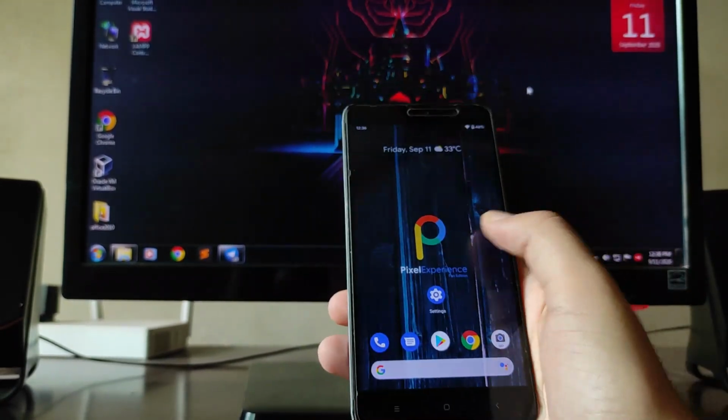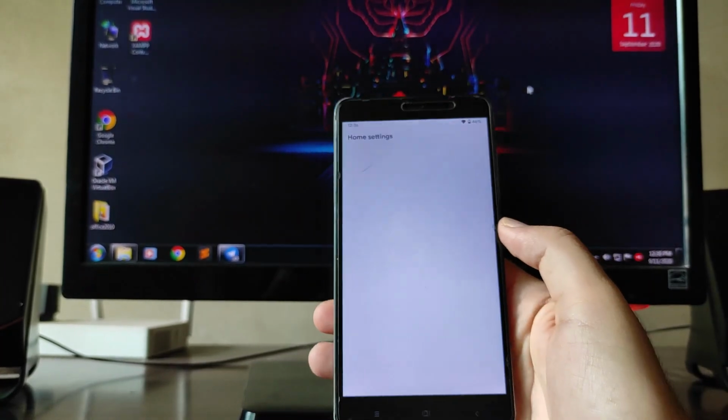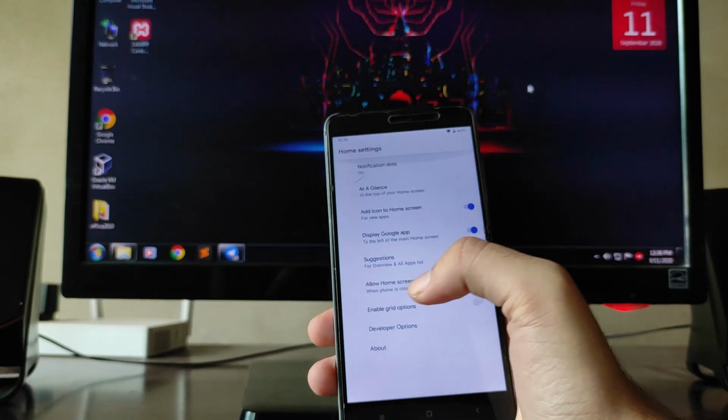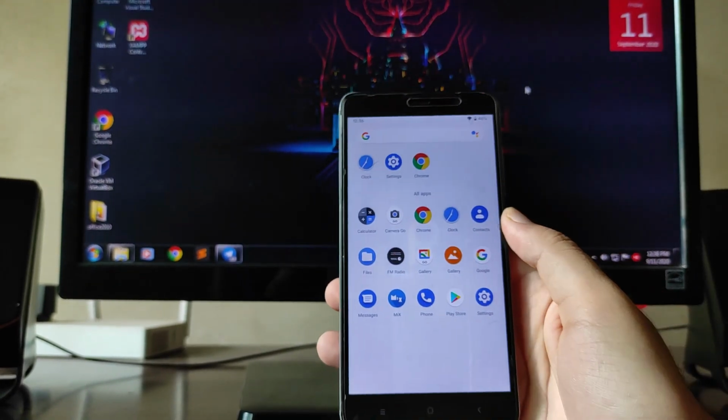So now let's just go to the home screen. This is the home screen. These are the options available. Going to the home screen settings, these are the options. You get the Google Feed option available here. Then this is the app drawer available here.